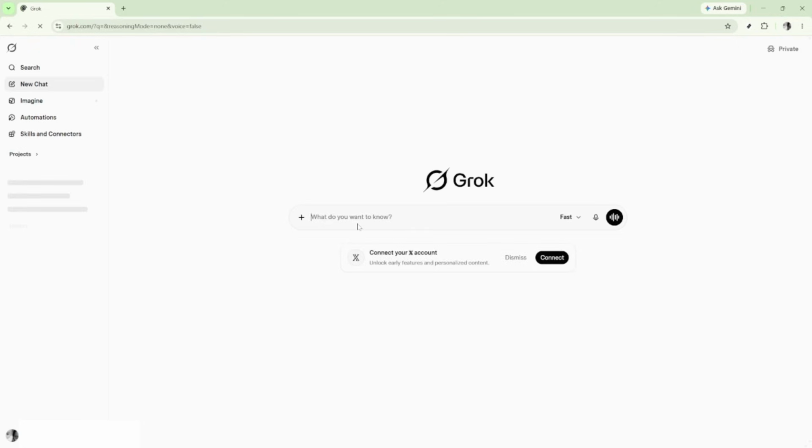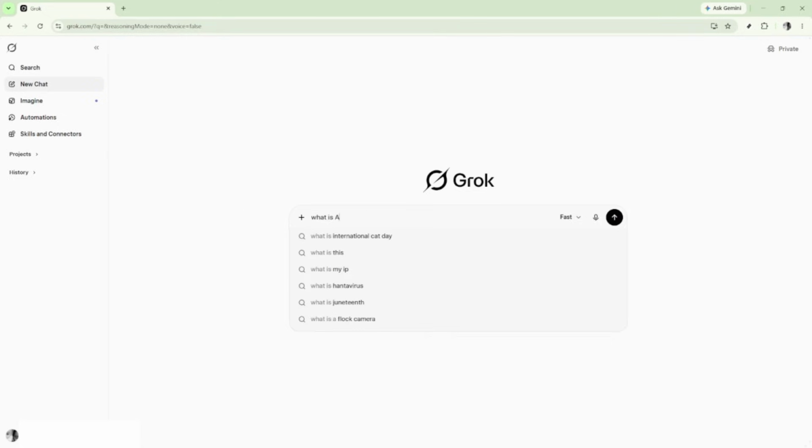Now click into the prompt box. This is where you'll type your request, question, or instruction for Grok. When writing your prompt, try to be clear and specific so the response is more useful. For example, instead of asking for help with writing, you could ask for help writing a short professional email or a beginner-friendly explanation of a topic.